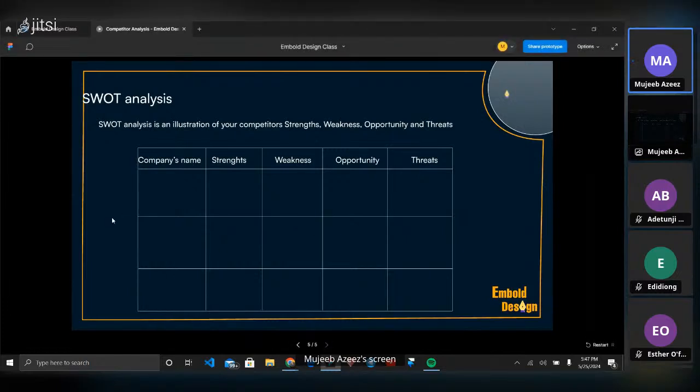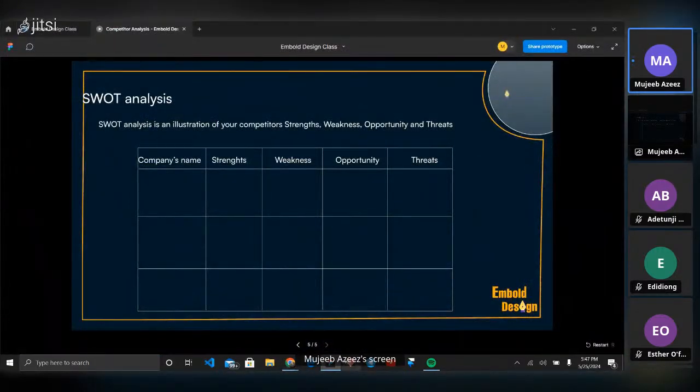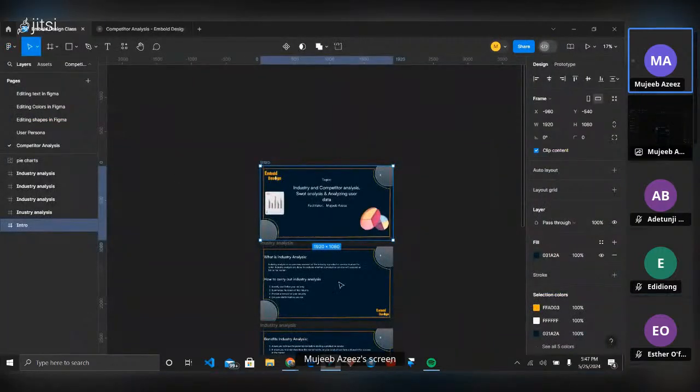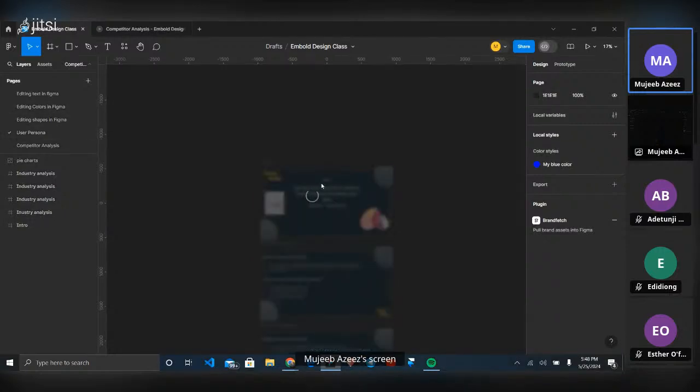So that's just it on SWOT analysis. It's very easy to complete. So let's move on. That's all, and then analyzing user data. I think from the last class, let me go back to this user persona.